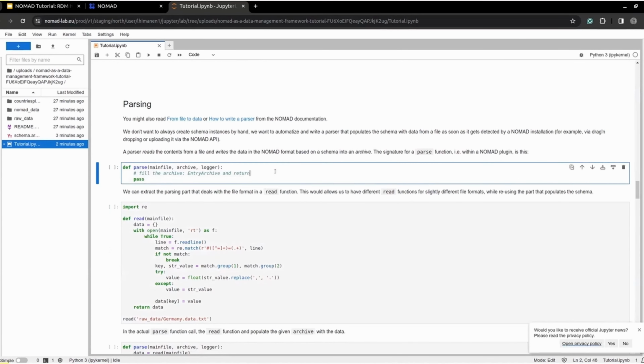And here we have an example of a very primitive parser. A parser has a parse function that takes in a main file. This is the file from where we are reading the data. It writes the things into an archive, which is an object that follows a certain schema, and you can also put a logger in there. In this demo, we're not going to use this logger at all, but the logger can be used to capture some parsing errors, for example, and report them to the user when the parsing is happening.